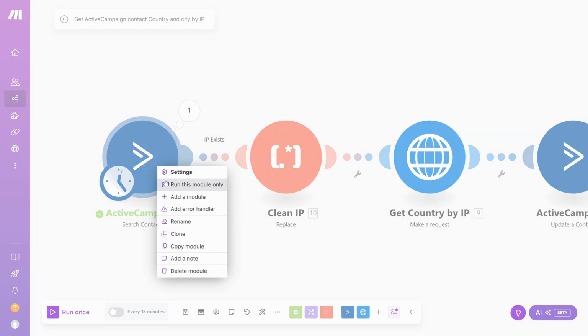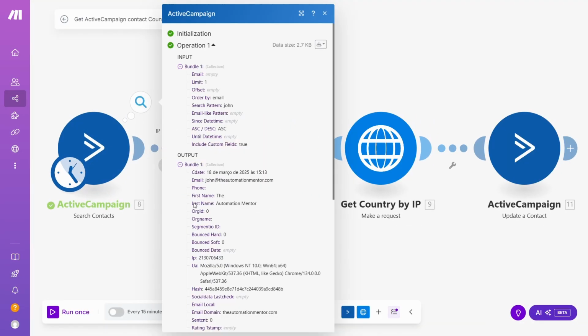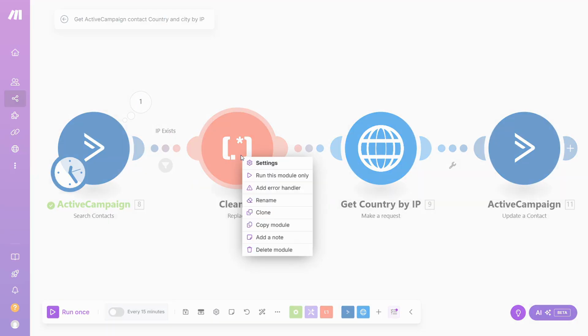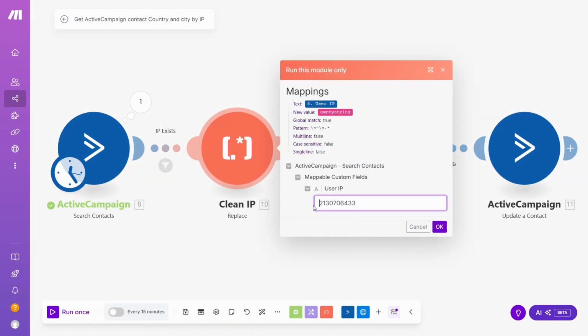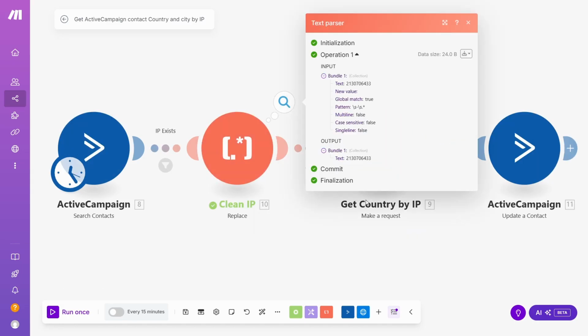For example, if you're syncing data between two apps, test the first app's trigger separately, then test the second app's action. Once both parts work independently, you can combine them into a full workflow. And remember, Make has a fantastic support team and community forums.